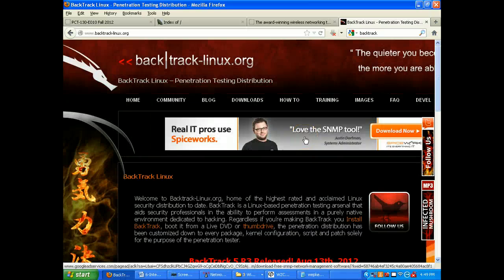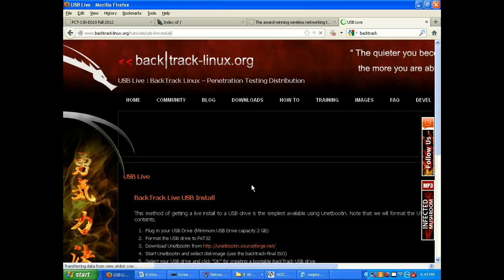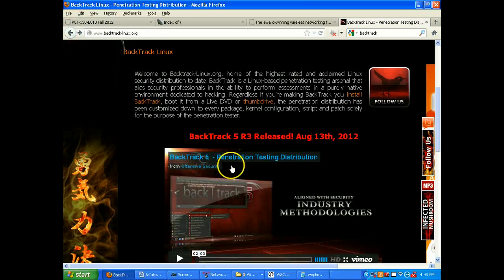This is penetration testing built on Linux. You boot it from the DVD. It can also be booted from a USB drive. They have a new thumb drive edition that just came out. It's a 6-step process, real easy. You plug in your USB drive, format it to FAT32, and download the Ubuntu tool for creating a bootable USB. You select the ISO that you downloaded for Backtrack, then select the USB drive, and then it gives you the username root and password toor. So they do have a USB bootable one as well.